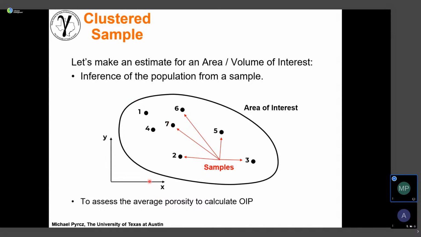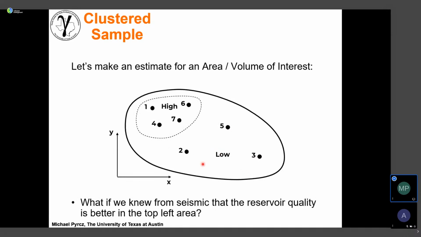Now let's go back and look at this. We've got an area of interest. We have our samples. What are we doing? Our goal is to assess the overall quality of the rock. In fact, if these were porosity measures in wells 1 through 7, my goal should be to assess a representative average porosity to calculate the oil in place. That would be very valuable. I can make decisions. That's inference of the population from a limited sample set. Let's go ahead and do that.